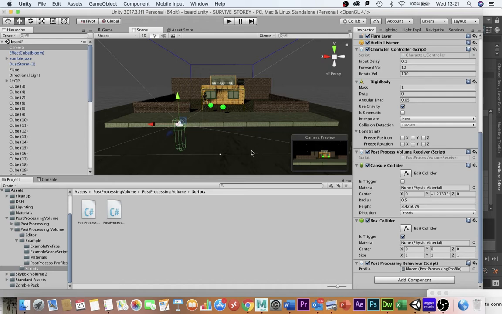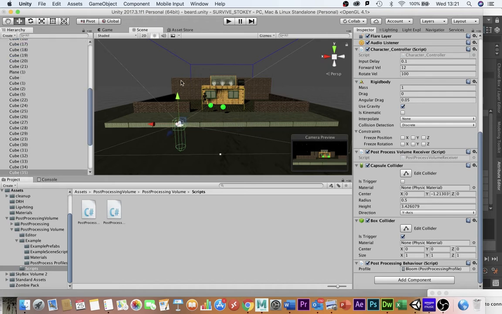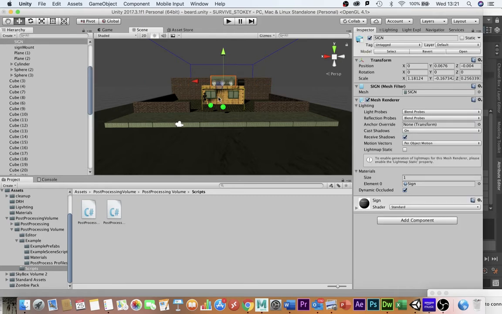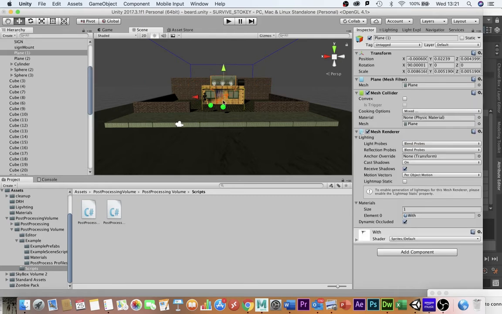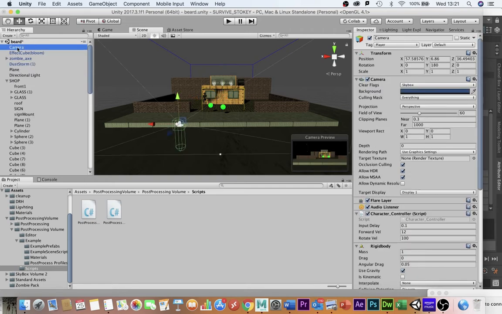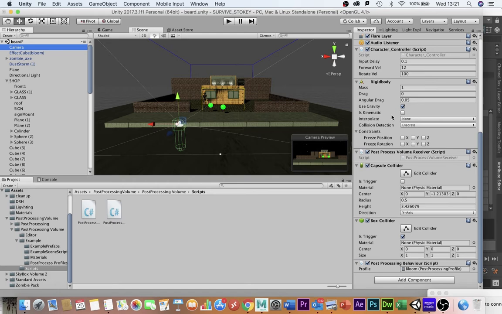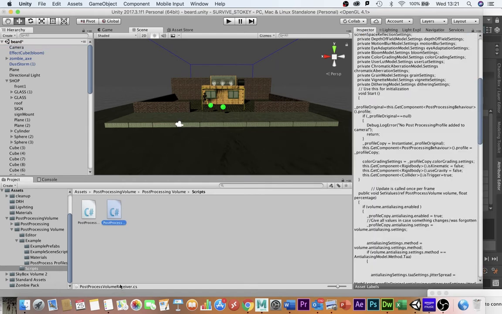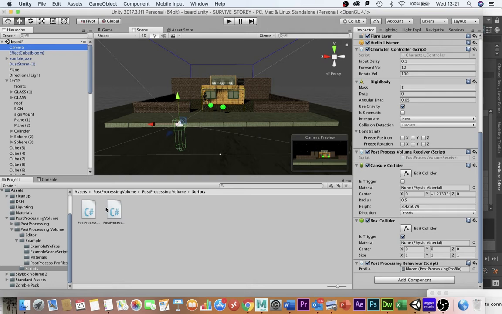If we're in Unity, rendering takes place 30 frames per second. Rendering is the way that all of these game objects appear visible to the player as they move around the scene. So essentially, rendering is done through the camera, which is why we're dragging the post-processing volume receiver script here onto the camera, because whatever happens inside this cube, the camera is the one that's going to render it. It's going to make it possible for the player to see what is going on.